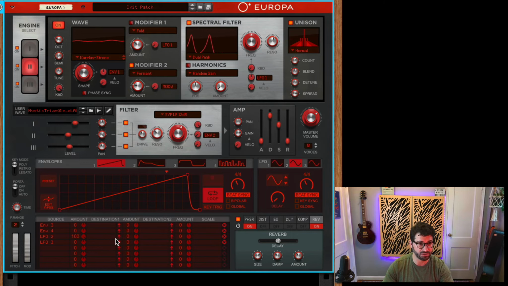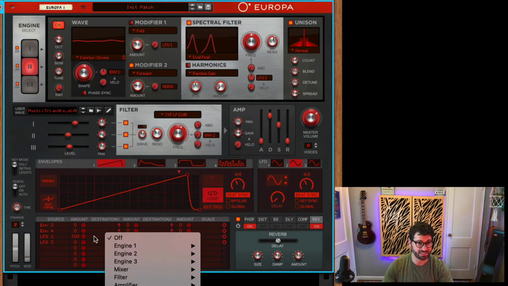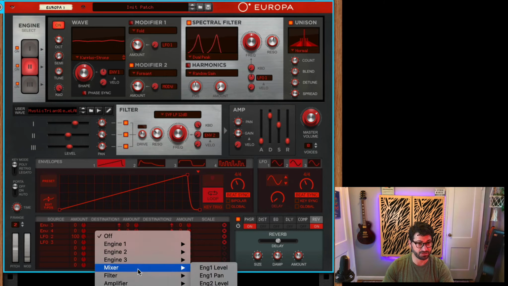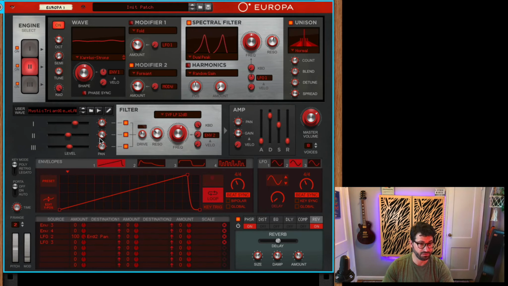And the parameter I want to control, aka the destination, oops, sorry. You click here, and I want to go to the mixer. And I actually want to control the pan of this guy here. And so now if we were to just solo that one, we should now have this shape moving this pan knob back and forth.